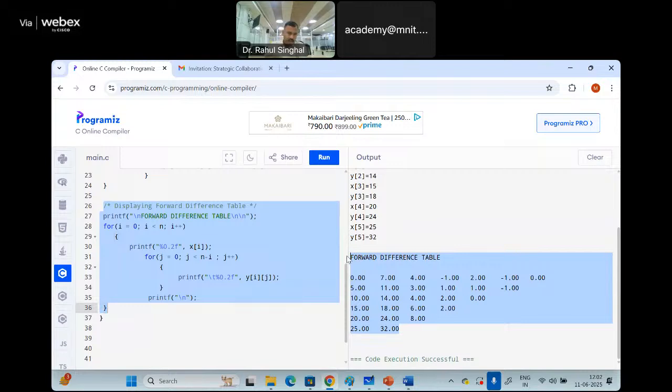Okay, so this is the program for generating the forward difference table, because it involves matrices. Matrices are two-dimensional arrays, so 2D arrays. So I stop here. If you have any question, please ask me here. You can write in the chat window if you have any question.